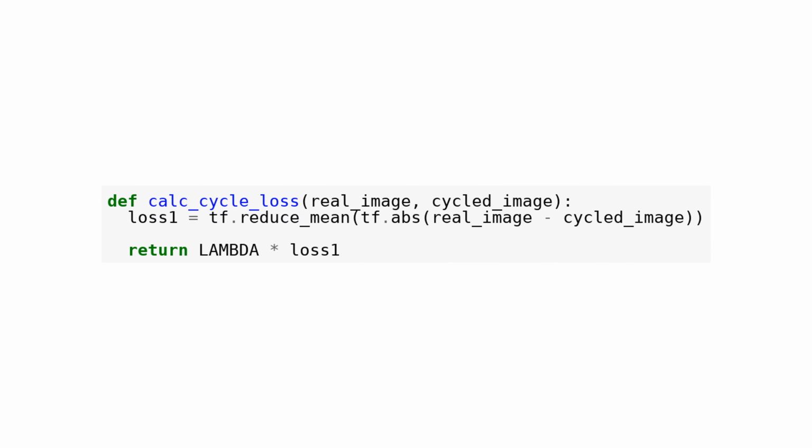This function, named calc_cycle_loss, is designed to compute the cycle consistency loss in a cycle GAN model. It takes two inputs, real_image, which is an original image from the dataset, and cycled_image, which is the image generated after passing through the generator twice, once forward and once backward. The core idea here is to measure how similar these two images are, which helps ensure that the generator can successfully reconstruct the original image after a cycle.